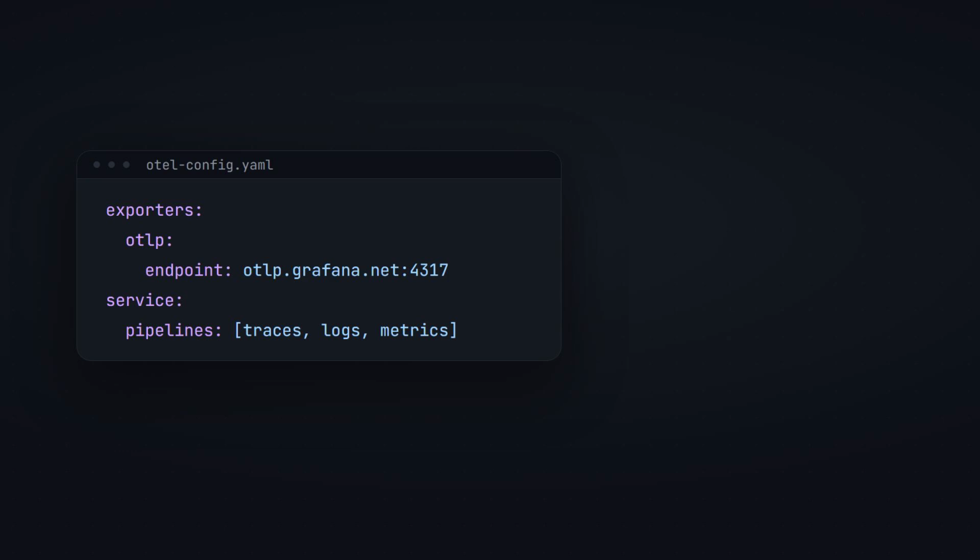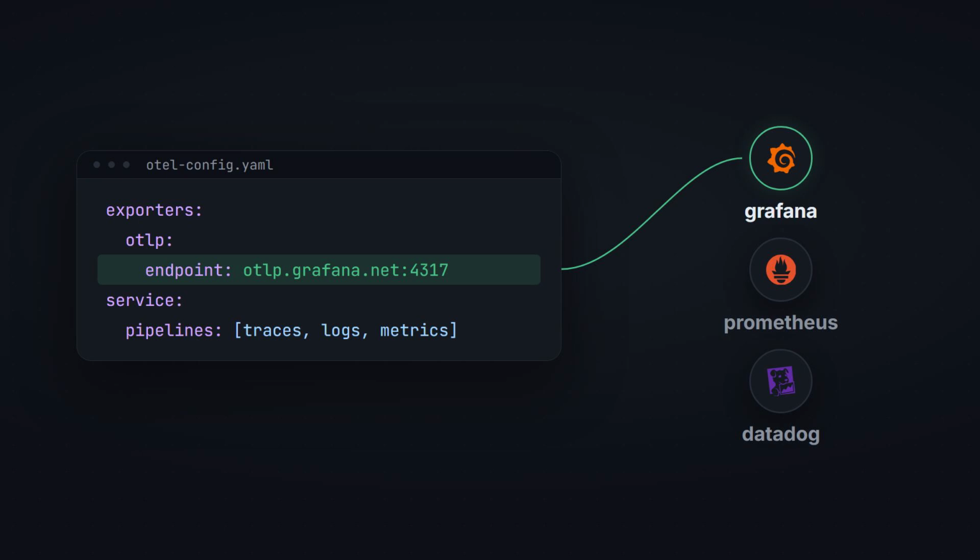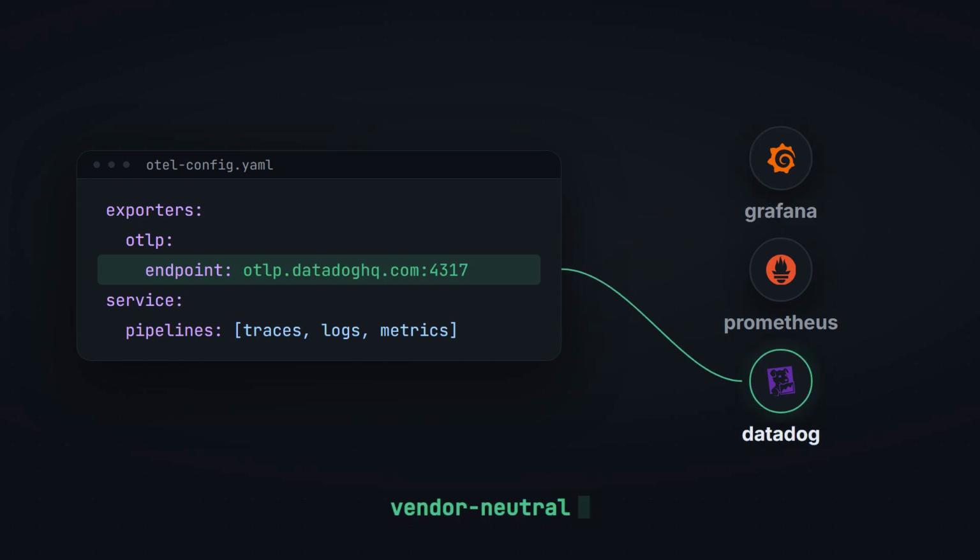The only vendor thing left is an endpoint in a config file. Any tool that speaks the standard can show your data, and they all speak it now. If a better one ships next year, you change that one endpoint and keep all your code. That's what vendor neutral means.